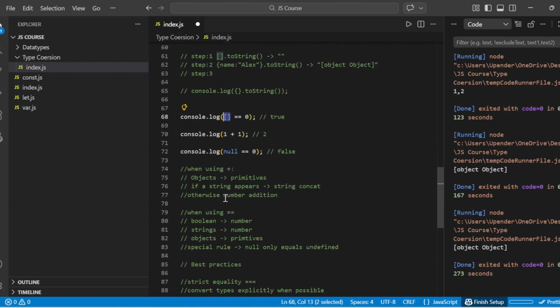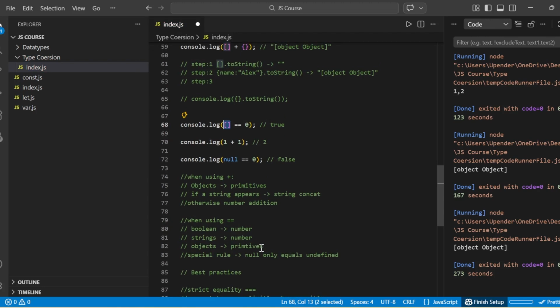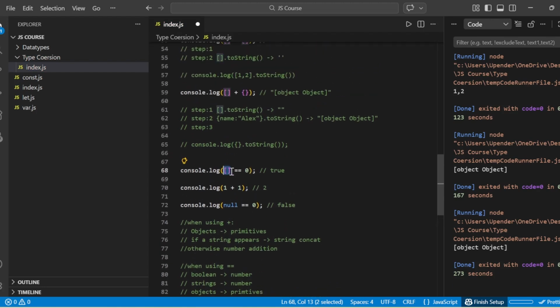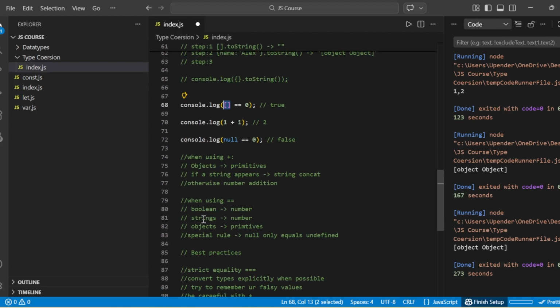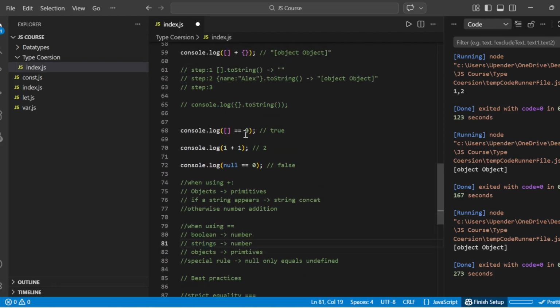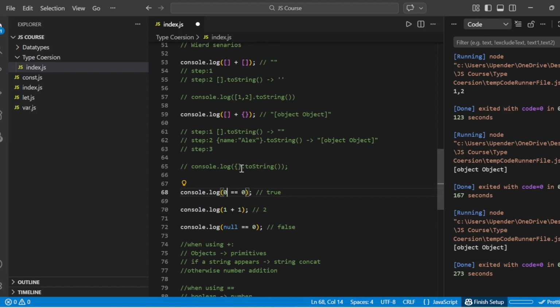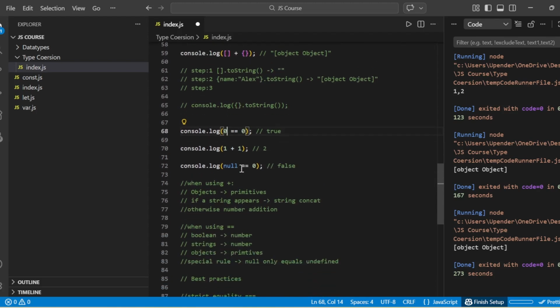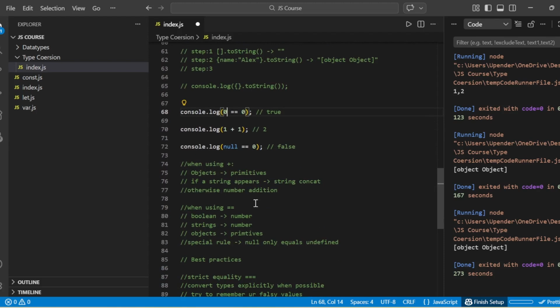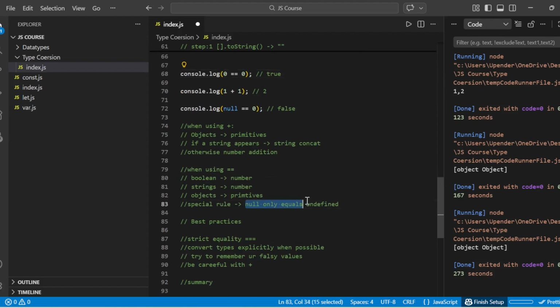Here, objects are converted to primitives. It will convert to a primitive type, which is an empty string, and then strings are converted to numbers, which is 0. This is how it becomes 0 equals 0. And a boolean becomes a number. We saw in one example, false double equals 0, where false was converted to 0. And the only special rule is null. When using double equals, null only equals undefined and itself. Anything else results in false.